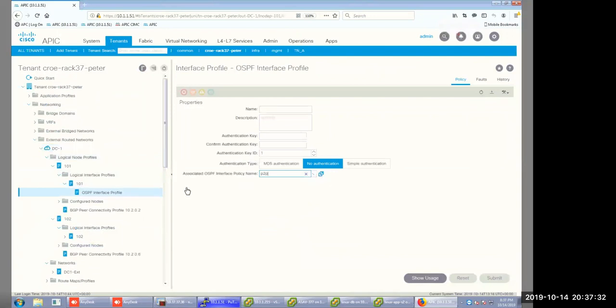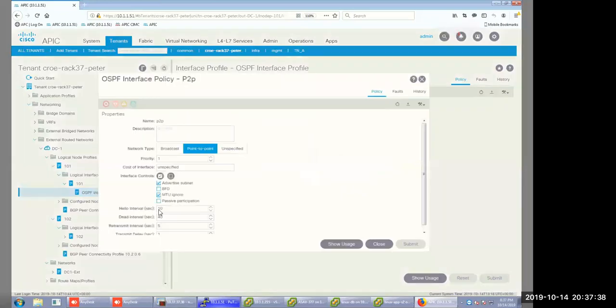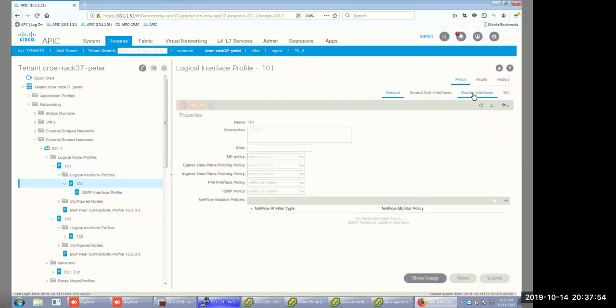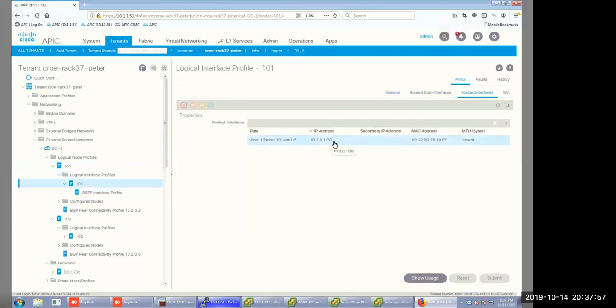In the DC1, when you see the OSPF policy here, just open it. In the real exam, there will be 30, which means you could not form the OSPF neighbor. So modify it to 10, okay? The second trap is here, the route interface. The mask is 29 in the real exam, so change it to 30, okay? Those are the 2 traps in the DC1 L3 out, okay? You got that? Okay, got you.